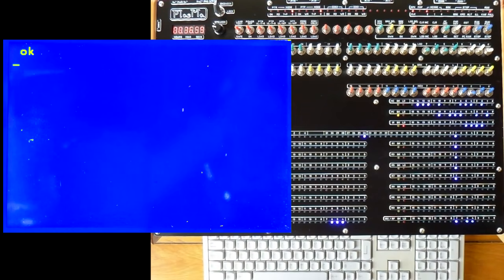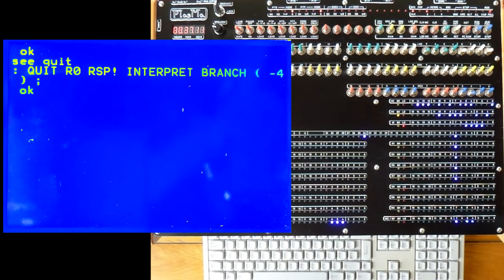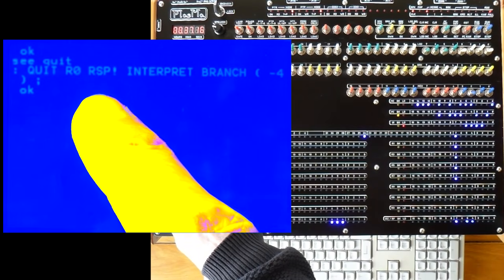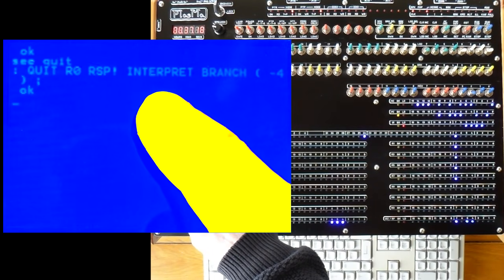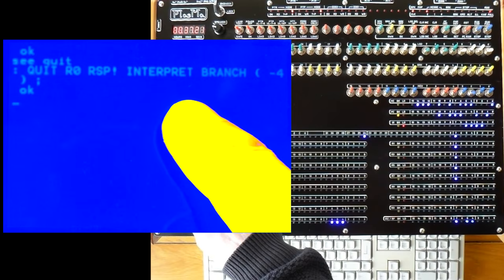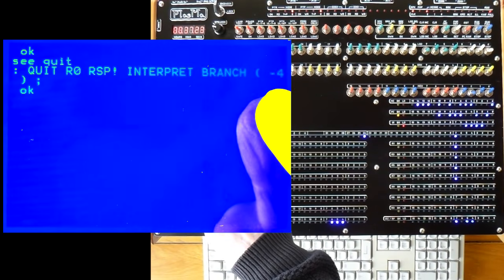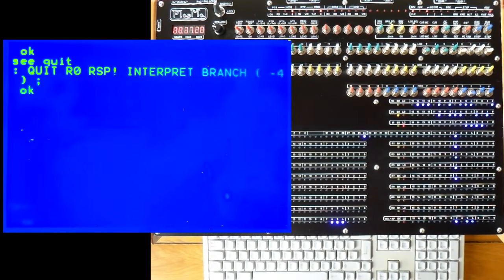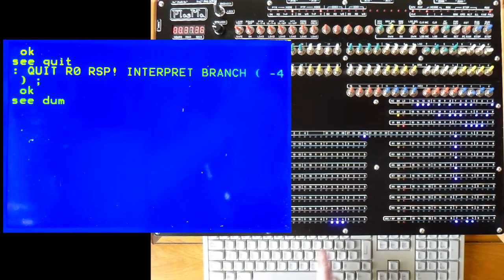There's also a decompiler called C. So we can look at the built-in quit word, which is defined in Forth words as opposed to being coded. So we saw this last time, the two words for resetting the return stack, then it's calling the interpret routine, the outer interpreter, then it's going to branch back 4 bytes, which is 2 cells, so it goes back to interpret forever. We can look at the dump routine, which is a bit more meaty.